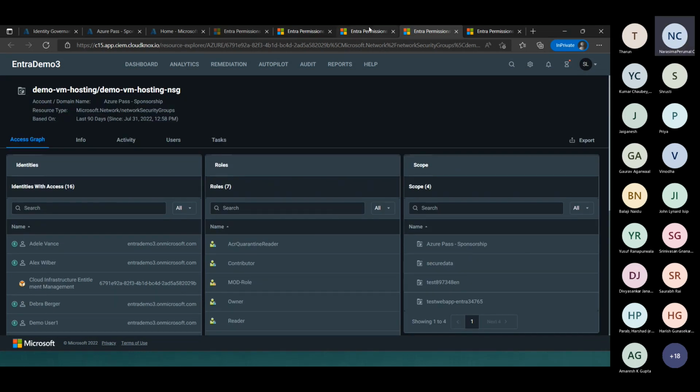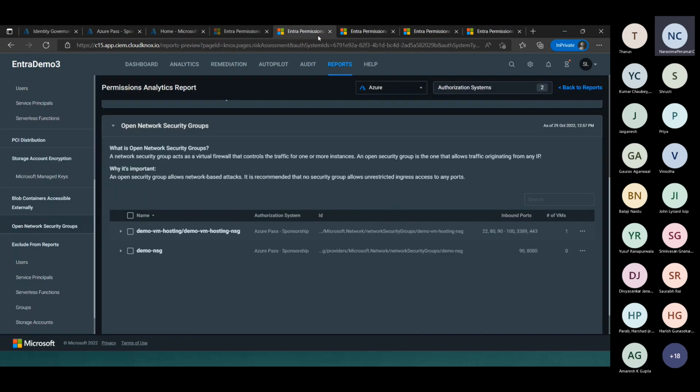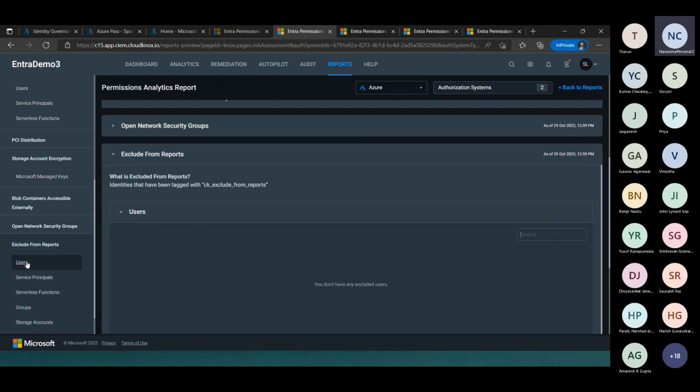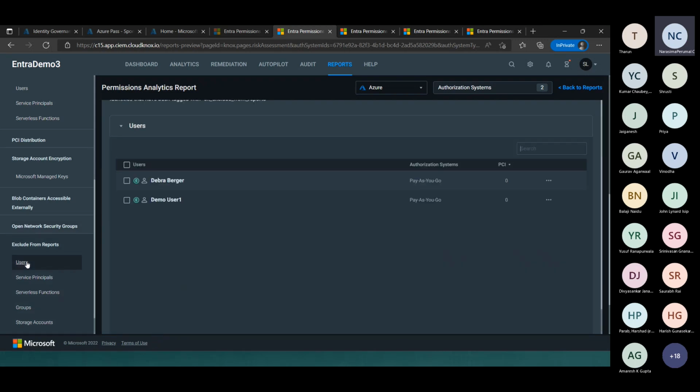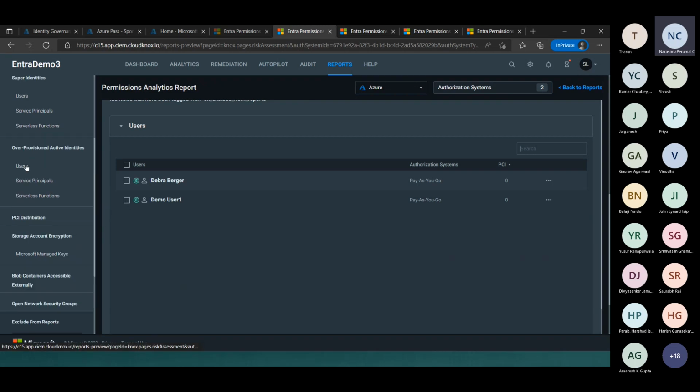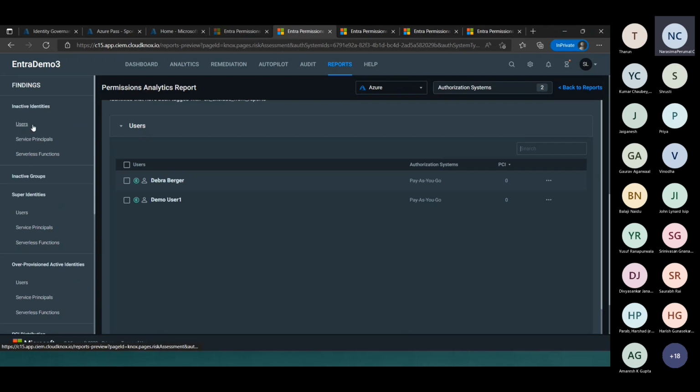So something special with the NSG access graph that I'd like to show you. If you have users that you don't want to be included in your reporting, you can exclude them and those will be shown here. Let me show you how you can exclude the users.